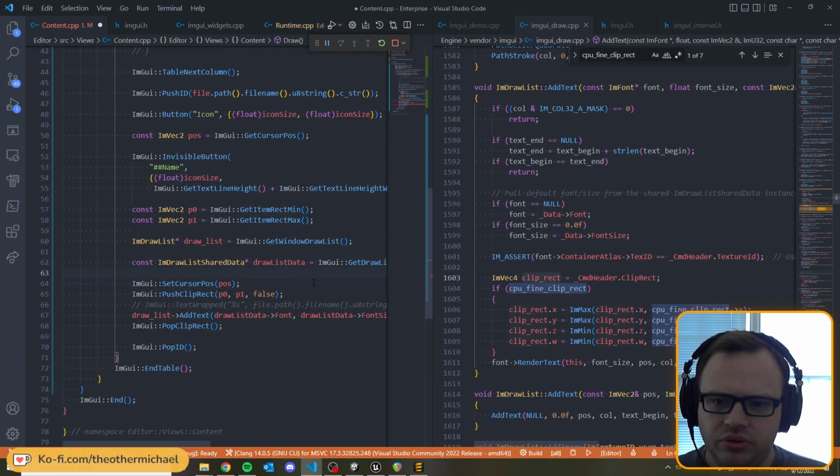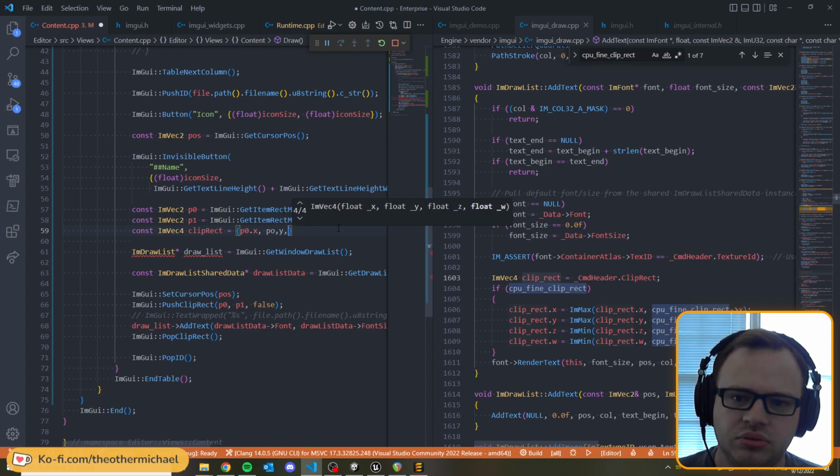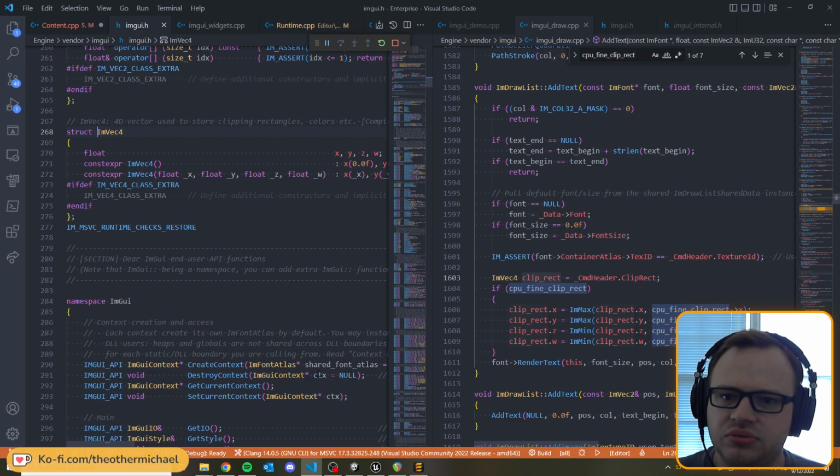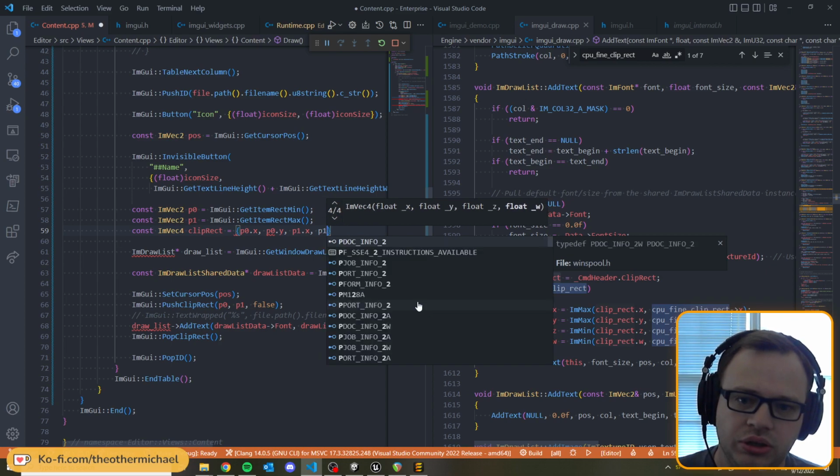So this will be... I'll do it up here. So instead of doing this, I'll do a const IMVec4 clip equals P0.x, P0.y. Actually, can I just construct from two vec2s? No, it doesn't look like it. So P0.x, P0.y, P1.x, P1.y.